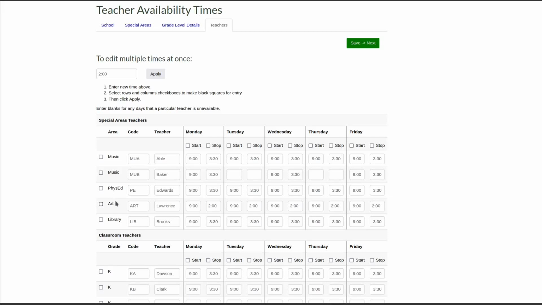The music teacher, the second music teacher is a half-time, not in your building on Tuesday or Thursday, and the art teacher leaves at 2 every day. So let's see what happens. That doesn't get applied until I hit the save next, and so let me do that. And when I hit this, I'm finished with setup. It's going to take me to planning, and that's fine because that's what I want to show you what it looks like there.